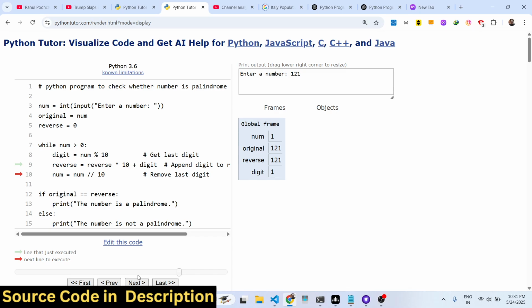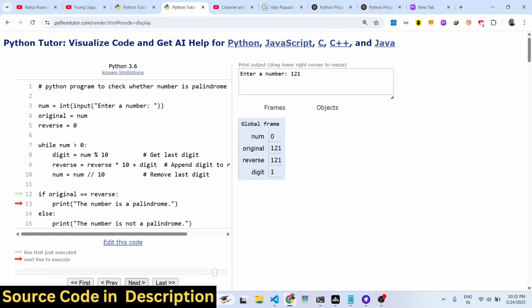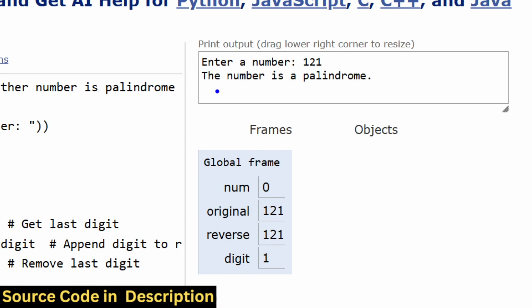So reverse is equal to the original. It will come out of this while loop because number is 0 now. So now the original is equal to the reverse. That's why this is actually a palindrome number. So we print out that this number is a palindrome.